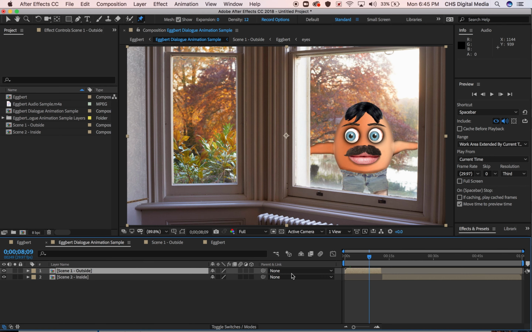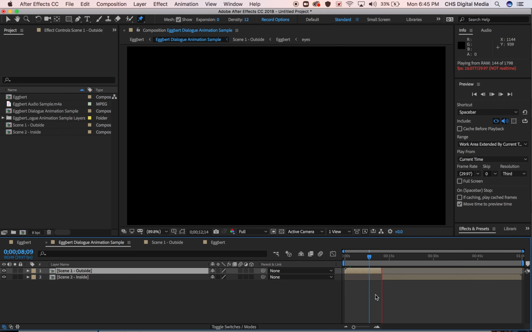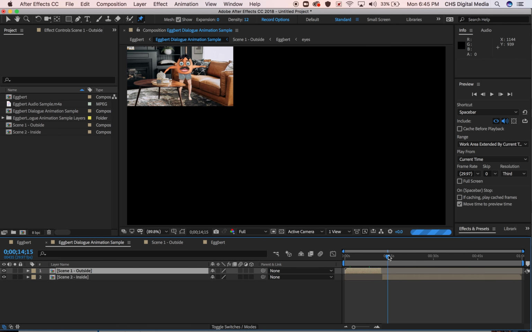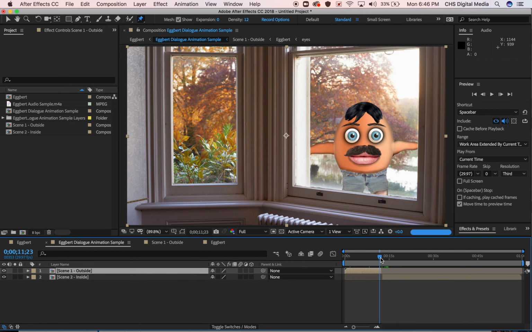Alright, so we have his eyes moving, we have him blinking, and then here we have scene 1 and scene 2. So I had him blinking for quite a while, so he should just essentially be there blinking. And then this is going to switch to scene 2. And he's still blinking. Okay, because it's the same, he's the same composition.